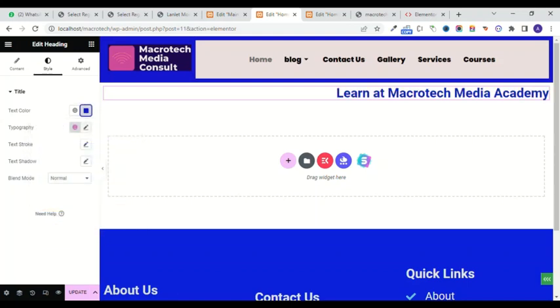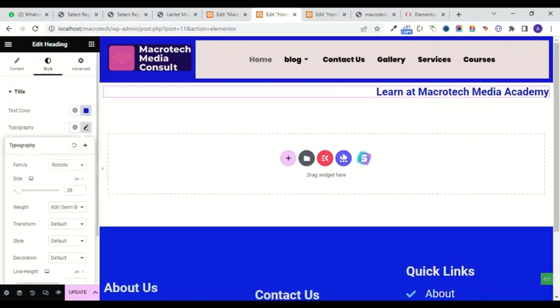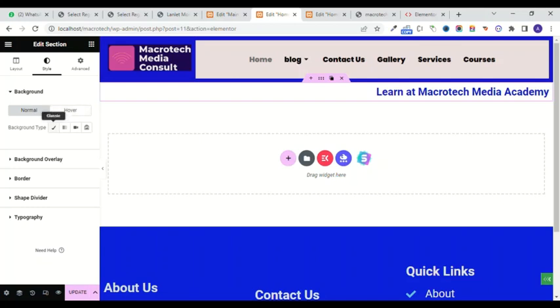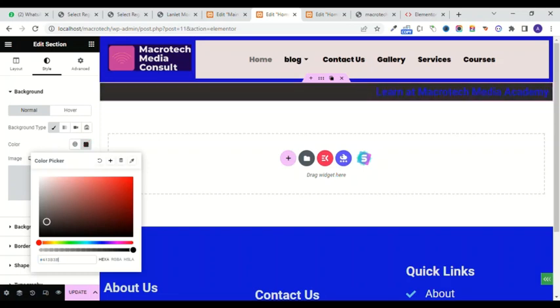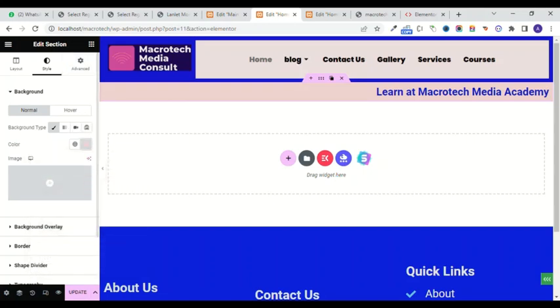Now I can change the typography. I can make it smaller. I think I like it this way. I like popping. Now I can even change the background. Let me just click on this section and change that background to white or something like a shade. Yeah, something like this. Let's say this is too thick. No, let me adjust this. I think like this is okay. Yeah, it's okay. So I'll update.